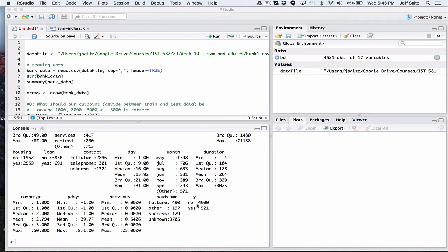Previously how they've done, and then in the end we want to predict y, which again is, were they able to pay or not? The yes is bad in this case, and the no was it wasn't an issue. So we can see the counts there.